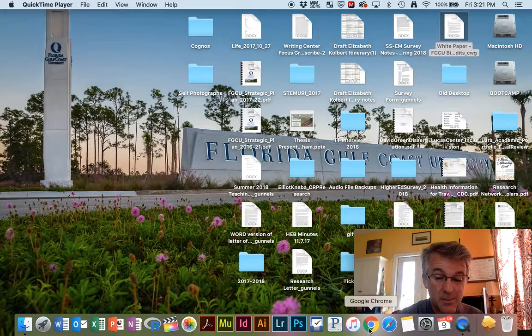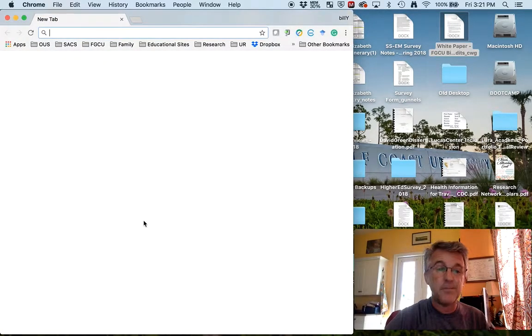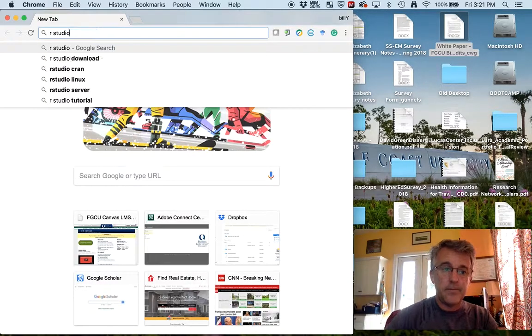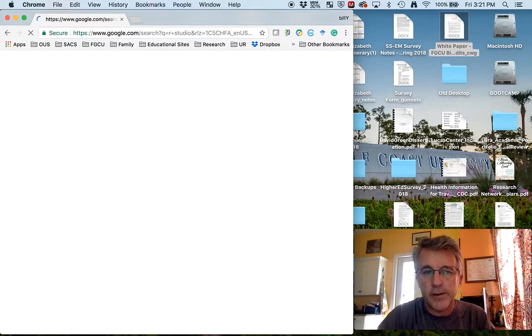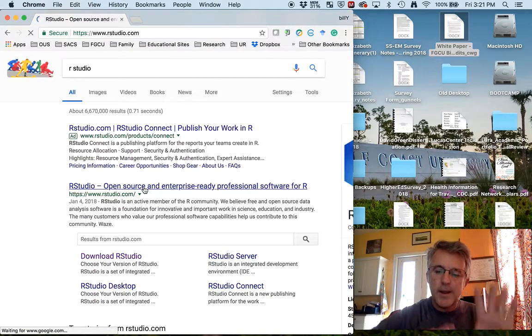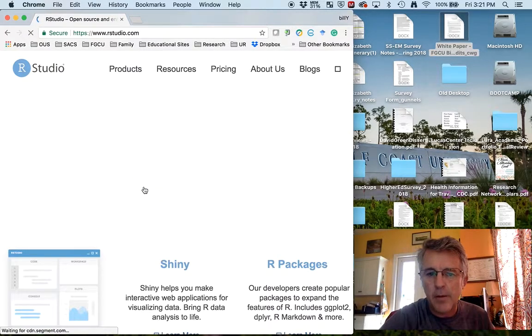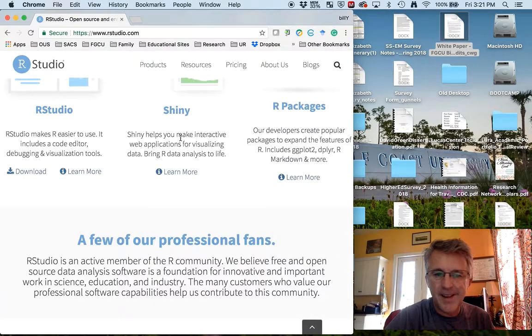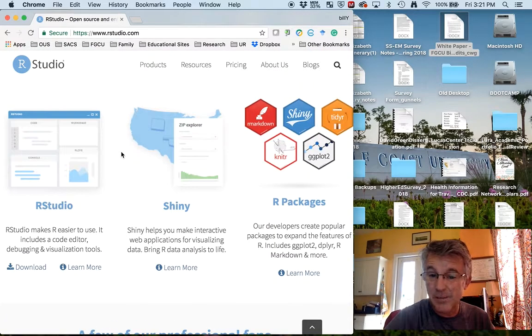So again, just like before, go to your favorite web browser. I like Google Chrome. Type in RStudio. What RStudio is, you can think of as a skin. It's an interface that organizes and works with R, and it makes it a little bit more aesthetic. I like the word shiny, because it does.